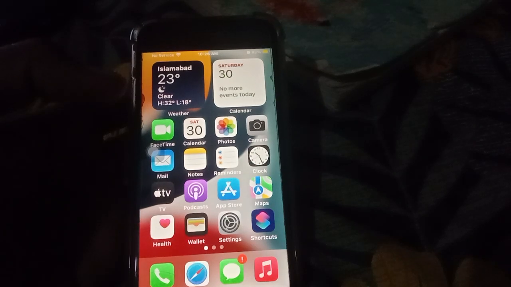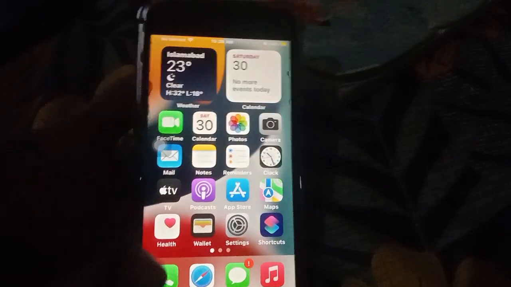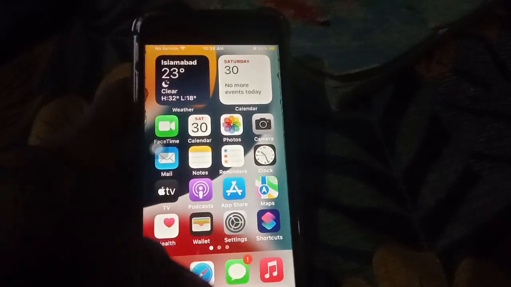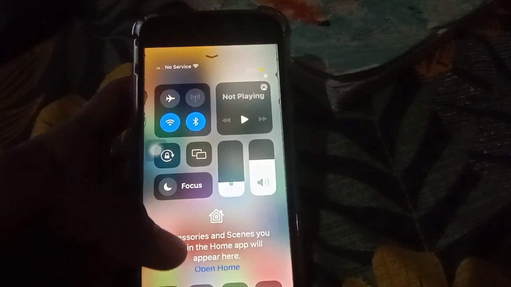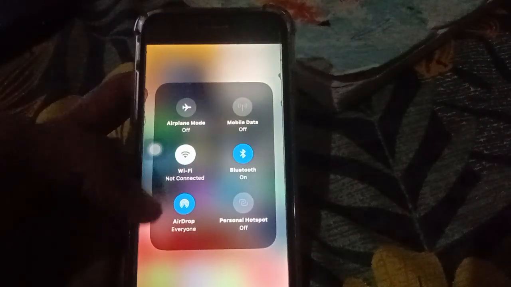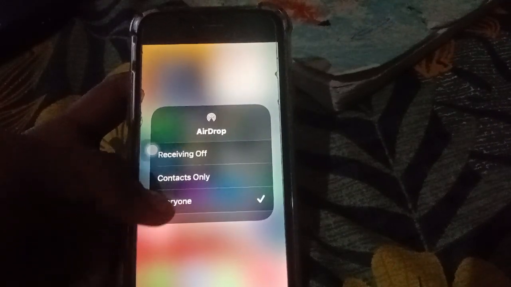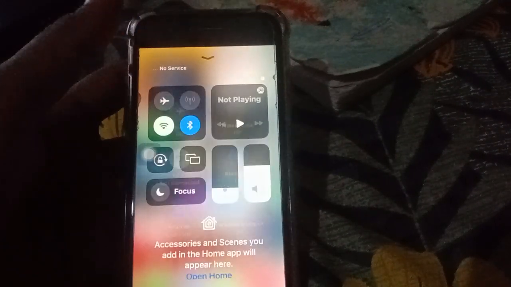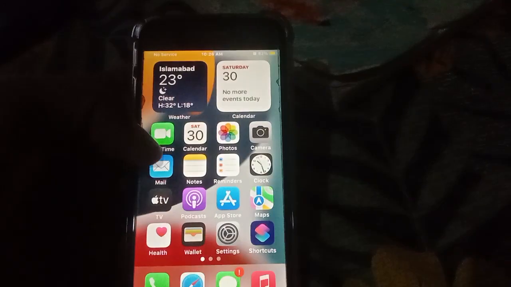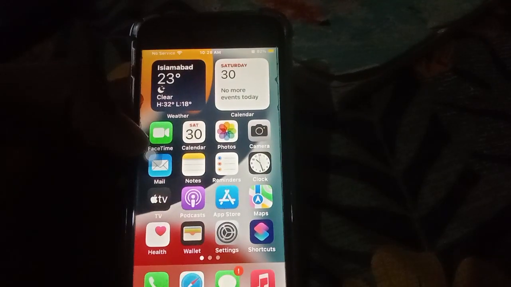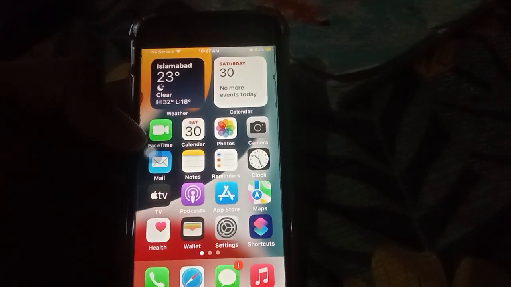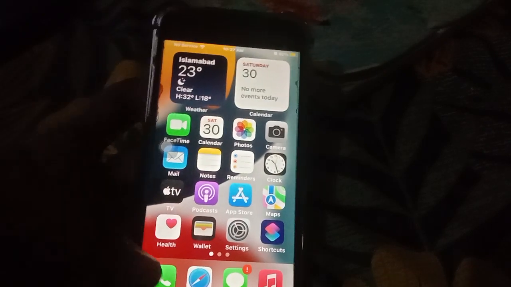And make sure AirDrop is enabled on your device. Open the Control Center and select AirDrop to Everyone, and then your problem will be fixed. It must be enabled on your device, and then turn off Personal Hotspot.